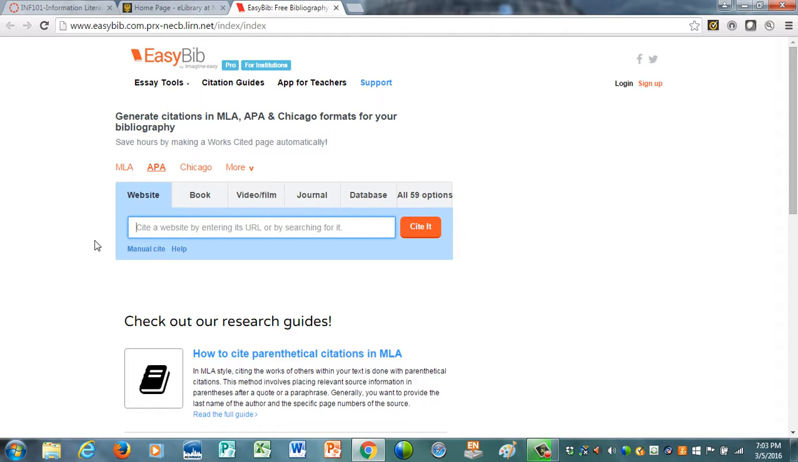is that about 95% from what I've seen are correct. Some of the citations have errors, so you need to make sure you review the citations it creates to make sure they are correct, because you're ultimately responsible for the work that you submit in your papers. eZBib also, by the way, covers a number of different citation styles besides APA.